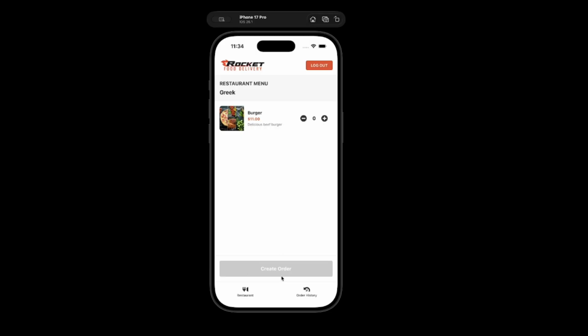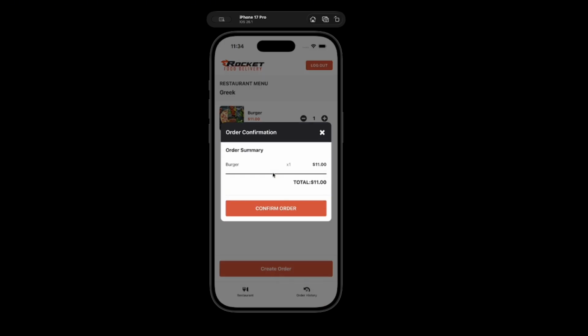First, the create order is grayed out, and so we're only allowed to add an item. Once we start adding items to the order, then the create order button becomes available. So let's create an order. There you go. So now you have the order confirmation modal. Show the order confirmation modal.